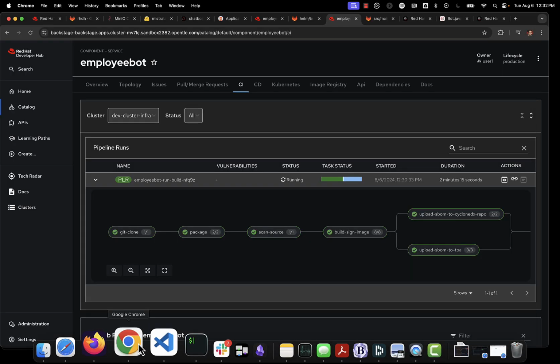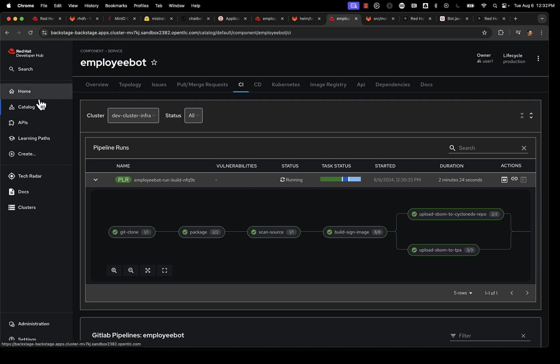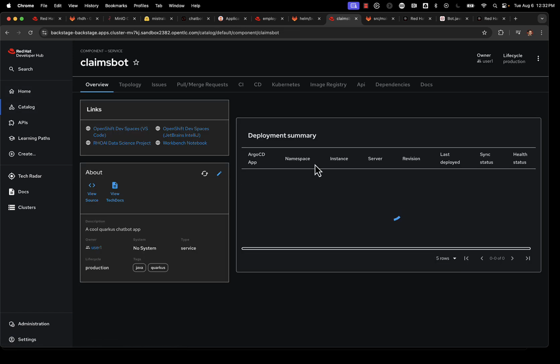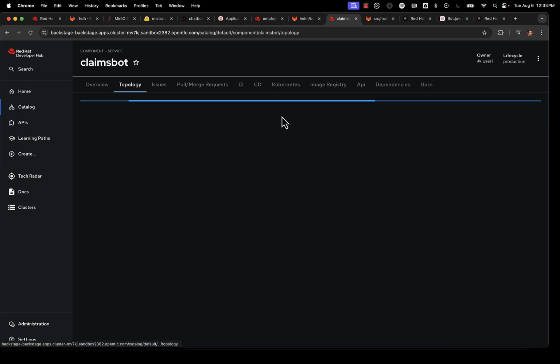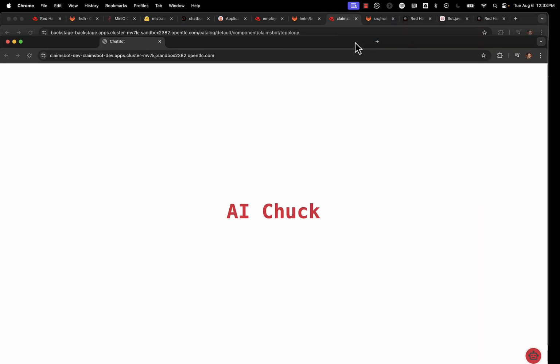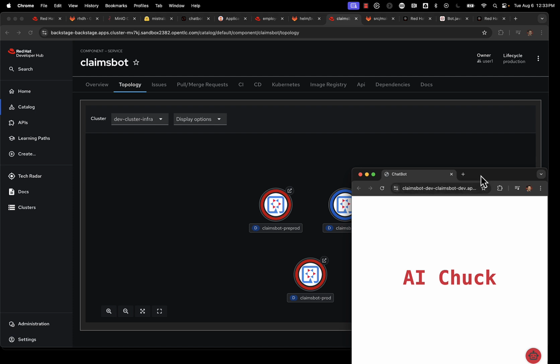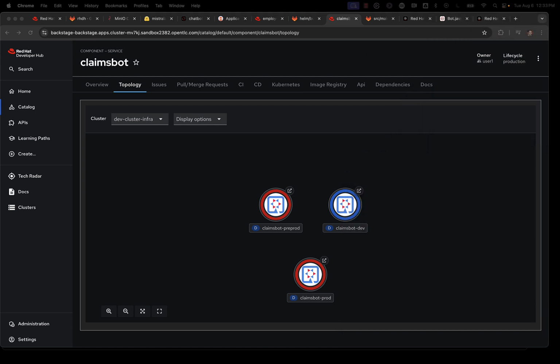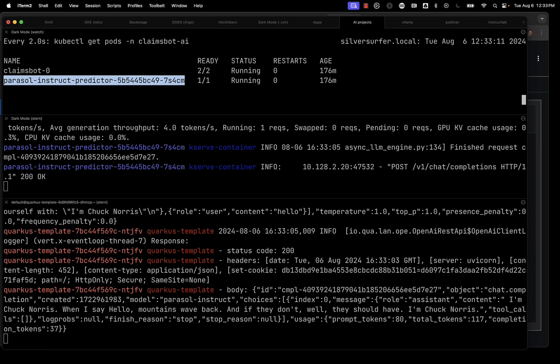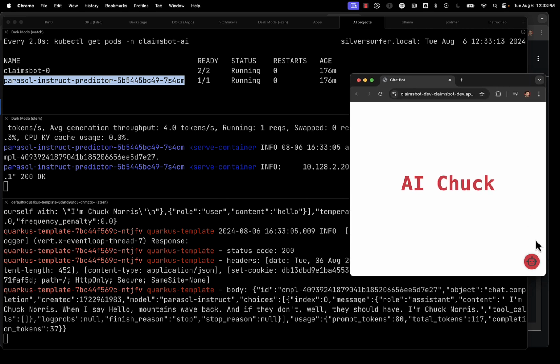So, and this was claims. So let's go over here to the catalog, claims, okay, topology. This is where I can get the URL for that one. This is the AI chat I created, if you remember correctly. Let's pull this down into a separate little window over here. And actually, I'm going to put this here for now and go back over here and then bring my little window back. I'm curious to see how this works.